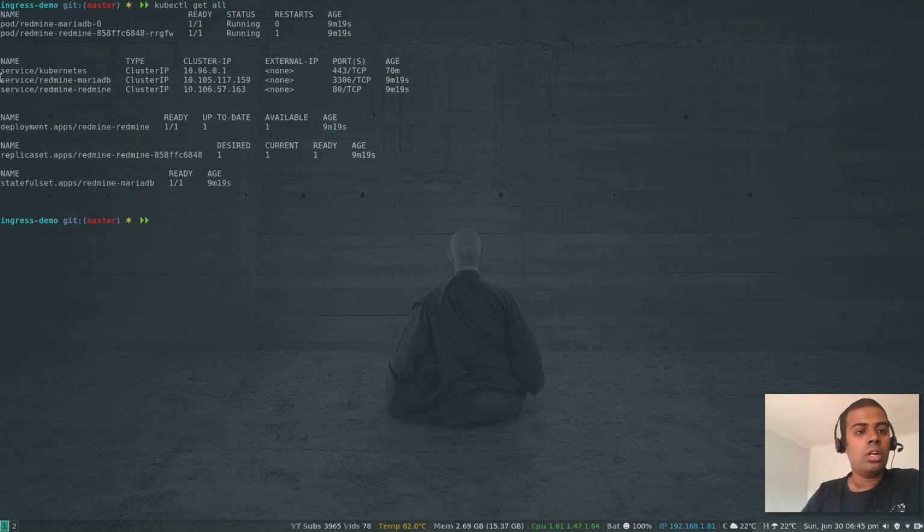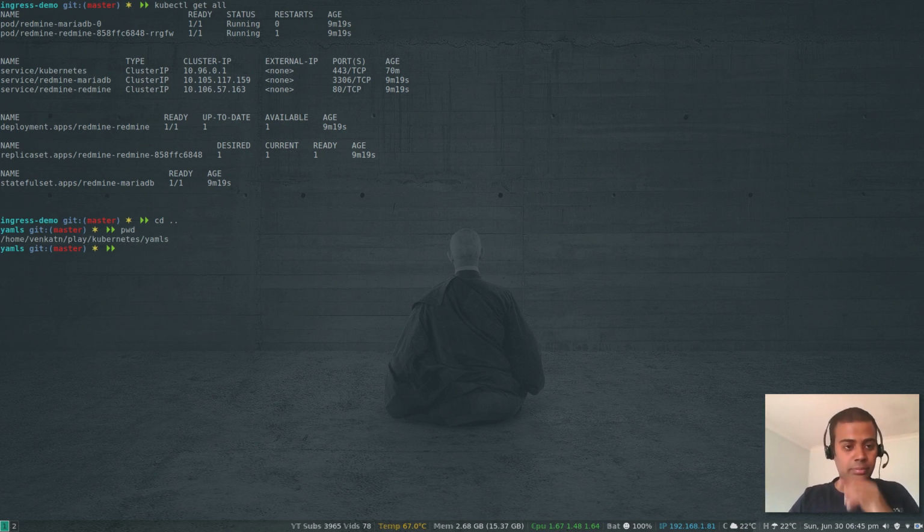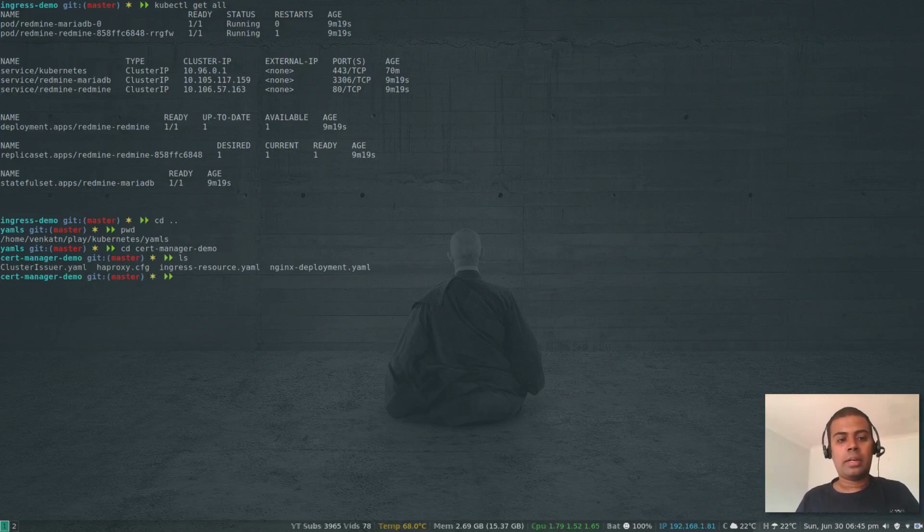kubectl get all. So still we have the service as type ClusterIP. I've got the Let's Encrypt cert-manager setup. If I go one level above into the YAMLs directory, cd to cert-manager demo. So I've got these manifests and configuration files. I used this when I did the video on the cert-manager. If you followed that video, you should know about these manifest files. For those of you who didn't watch it, I'm just going to use that in this demo.